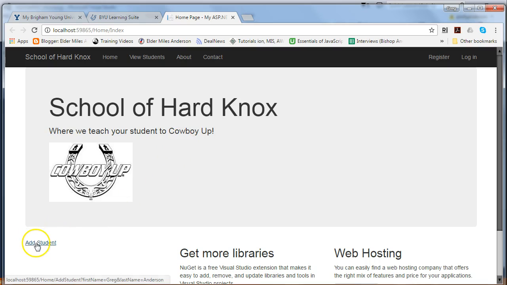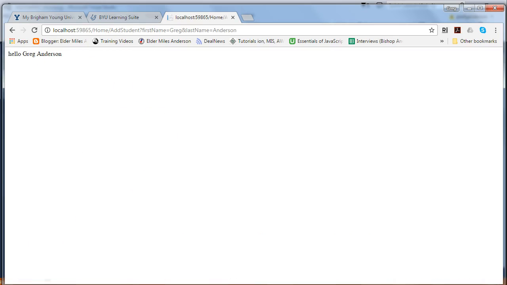we would see we have our add student. And notice when I click on add student what the actual parameter is. You can see down below on that screen in the corner, it's saying call the Home controller's AddStudent method and pass it the parameters firstName of Greg and lastName of Anderson. So if I click on that, we should say hello Greg Anderson.